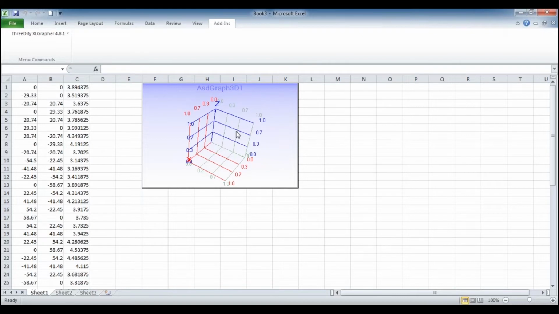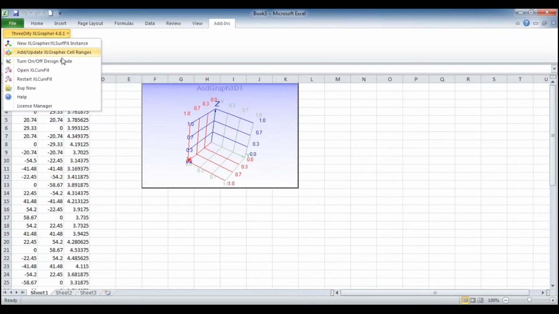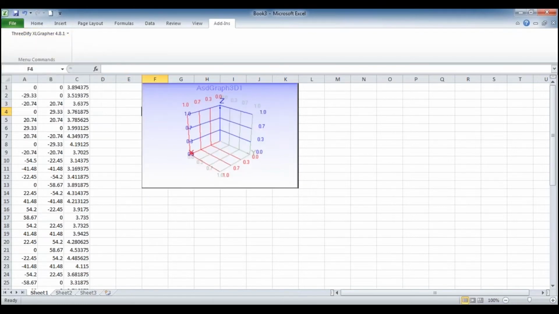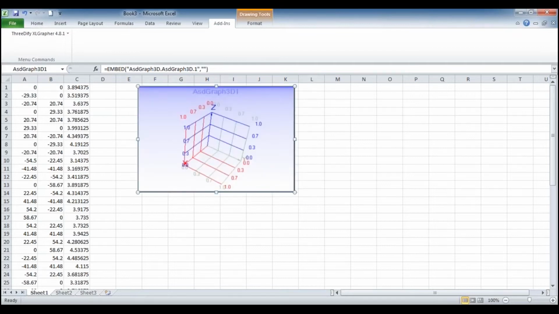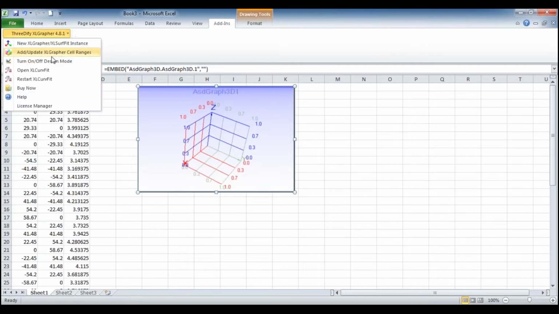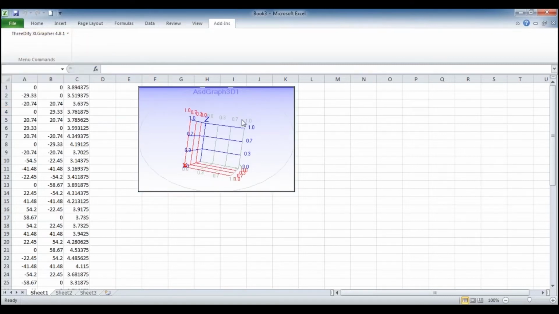Should you need to move, resize, copy, paste, and delete your graph, you will need to turn on the Design Mode button, as I will demonstrate to you now. When done, click the Design Mode button again to turn it off and to restore your graph.